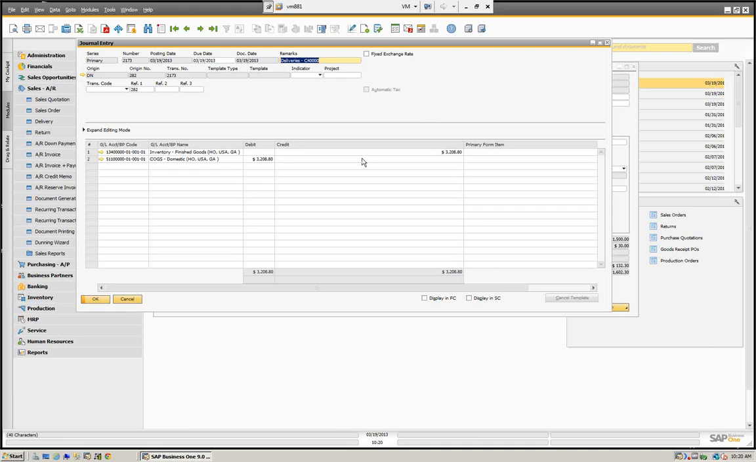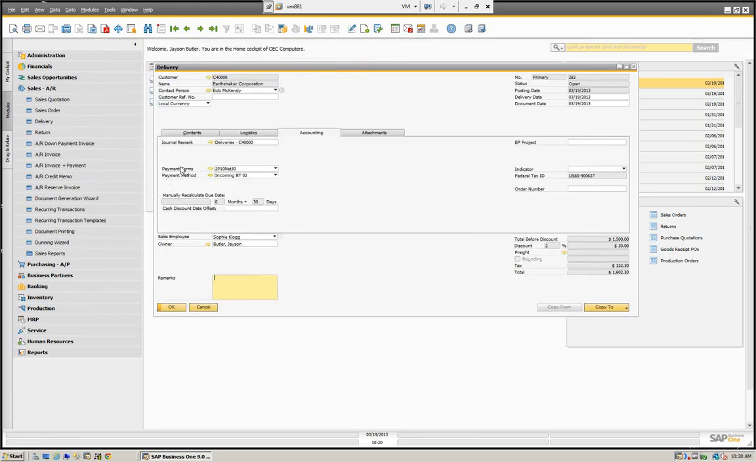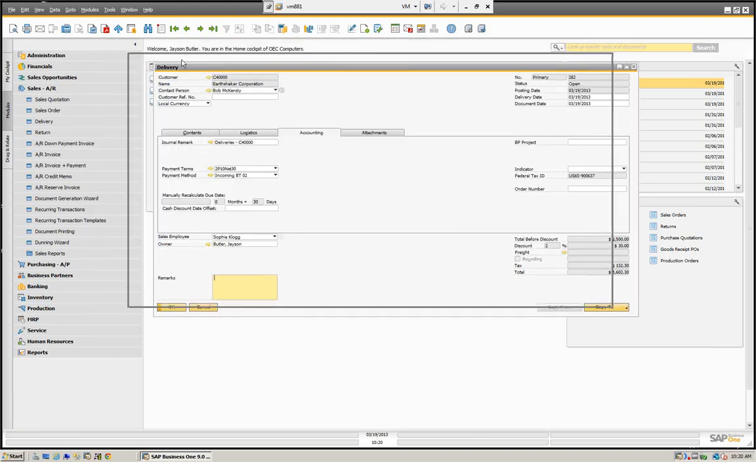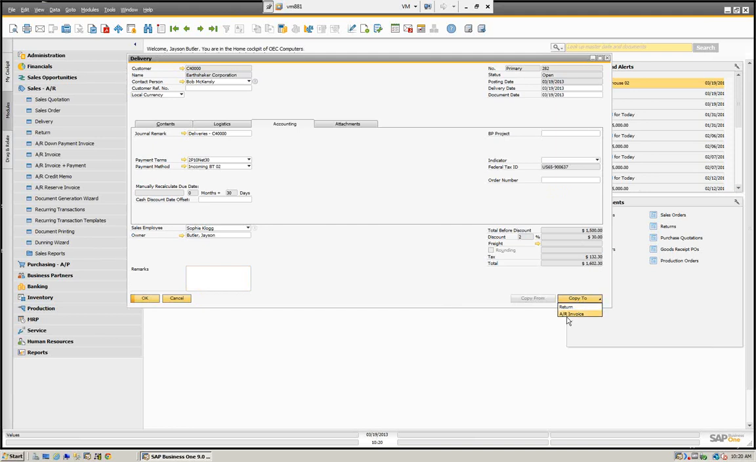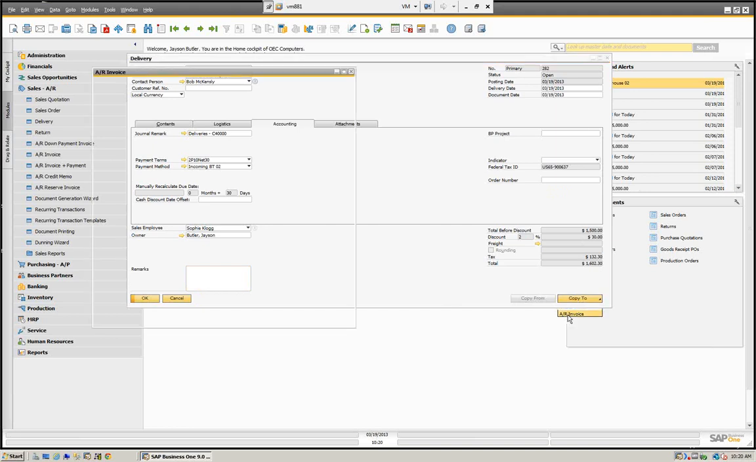And then let's take that into an AR invoice. And the AR invoice is going to, again, affect the customer and affect the sales. That's going to hold true for both affecting the customer on a drop ship and a non-drop ship. Okay, so let's take this delivery. Copy this to an AR invoice.